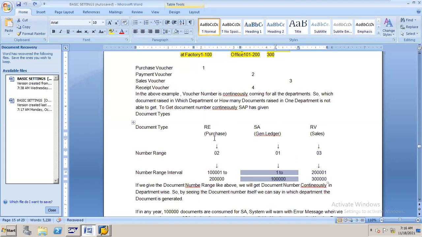So we have system defined ones. You can see here, 01. This is the system defined assignment. By using this 01, the system maintains the SA document type. By using 01, the system can hold the RE document type. This is the system defined number range. I will take that. Okay. I will maintain the 1 to 1.